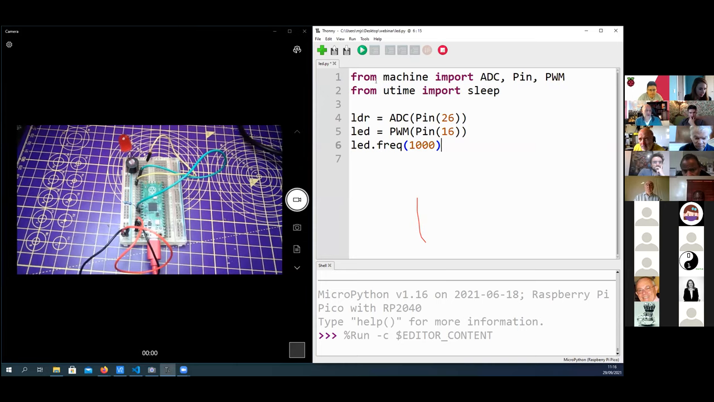So what I'm going to do is go from machine, import ADC, that stands for analog to digital converter. I'm going to import Pin as well, and then PWM, which is pulse width modulation. And what that's going to do is flash my LED at very high frequencies. The actual frequency I'm aiming for is 1,000 times per second. That's my LED frequency. So I've set up my LDR, and I've said my LDR is on pin 26. My LED is still on pin 16, but this time, instead of just saying it's an output pin, I've said it's a PWM pin, okay?